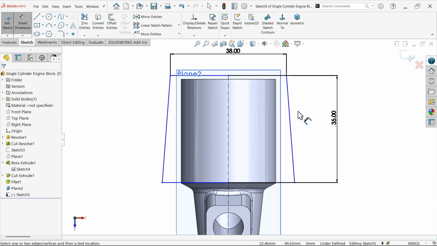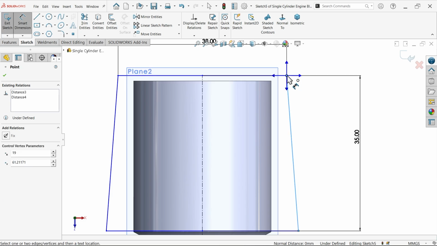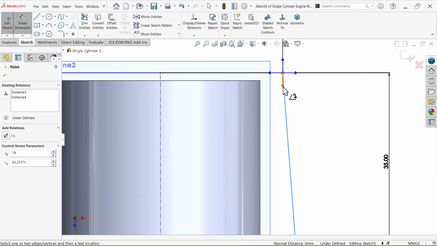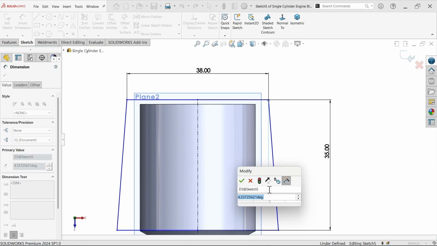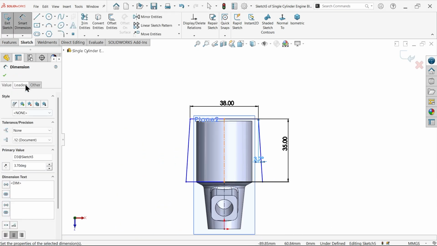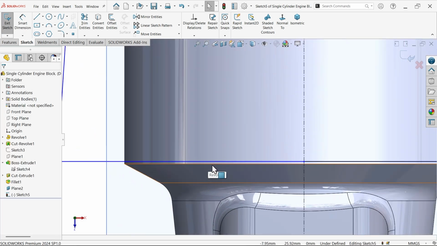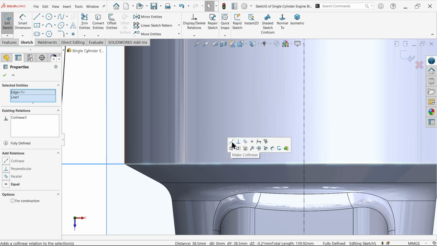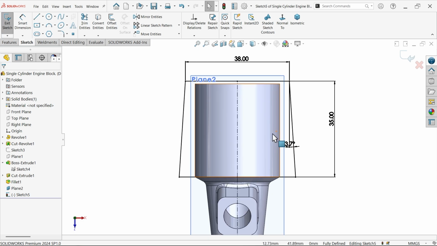Okay. And let's select this line and select this end point, and you will see this triad. Select this one, and this is the angle 3.7. Enter. That's fine. And select this line, shift key, this line, make collinear. Look, this seems fully defined.